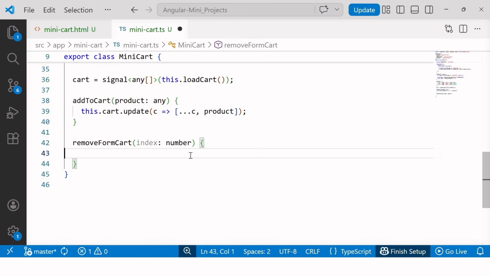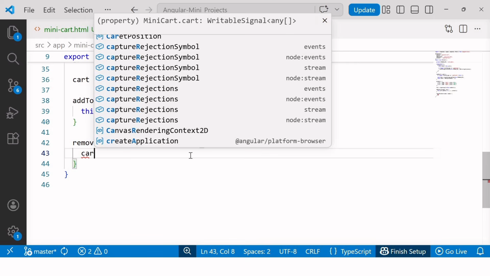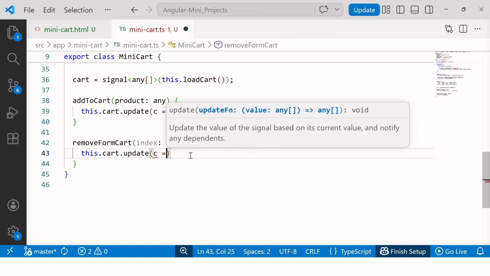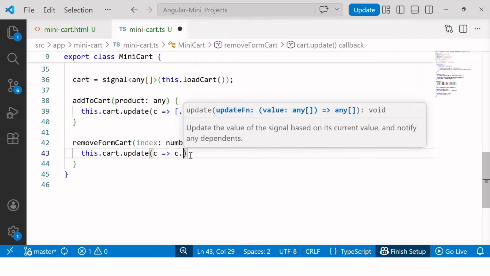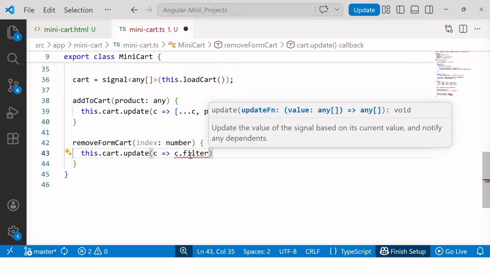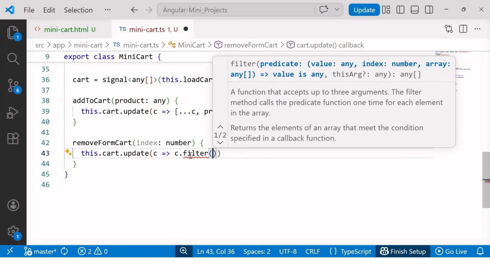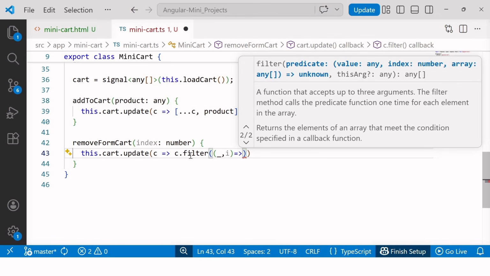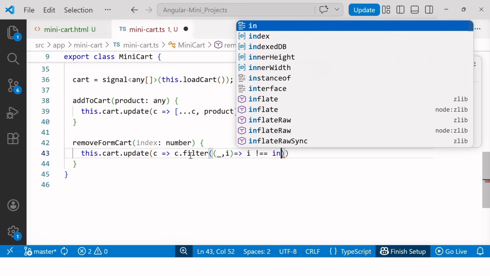Now next, inside the remove from cart function, again we will update the cart using the filter method to remove the item based on its index. So let me call this.cart.update and then c arrow function, and this time I'll use c.filter, and inside brackets, I'll use underscore to ignore the value and i for index. Again, arrow function, and then i is not equal to index.